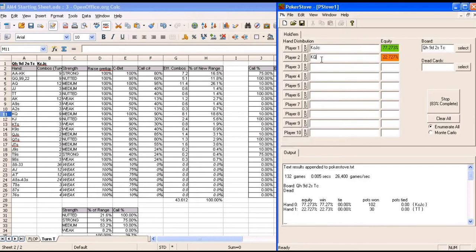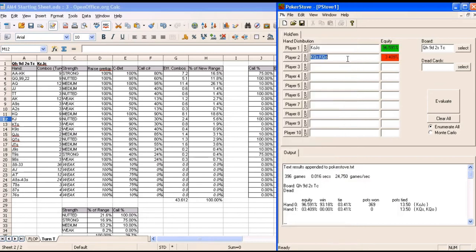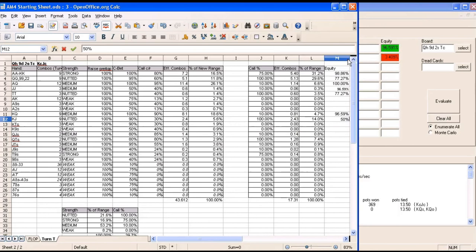Now eventually, if we change ace deuce, we change the weak calling hands to 5%, and ace deuce sometimes calls the turn. Then we're going to have to go back and plug in the equity, and we know this is 50%. It's the same hand.